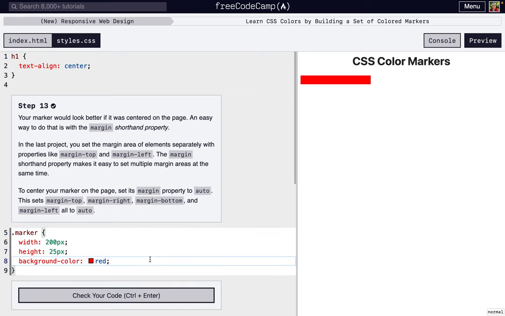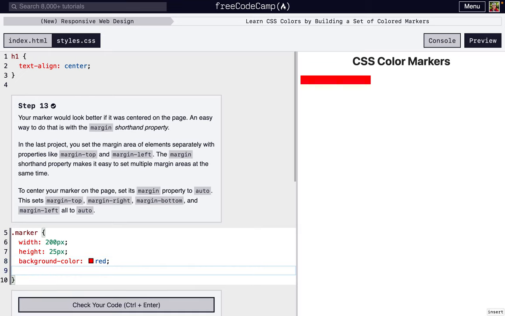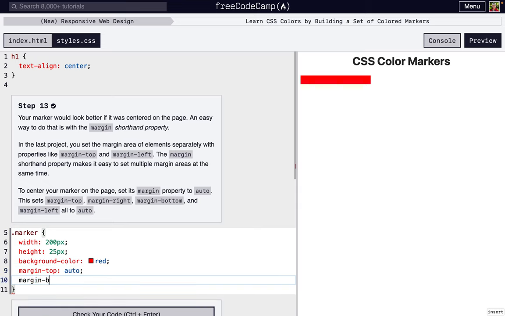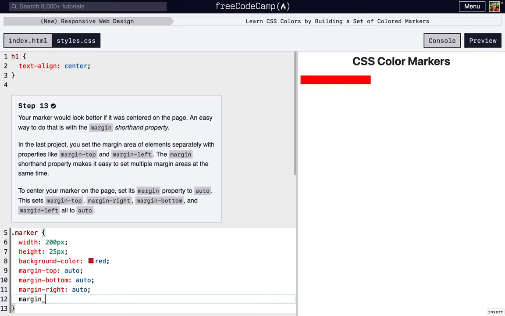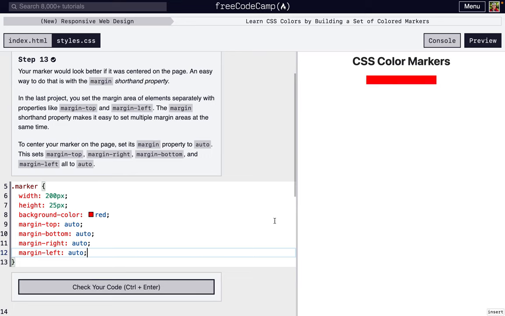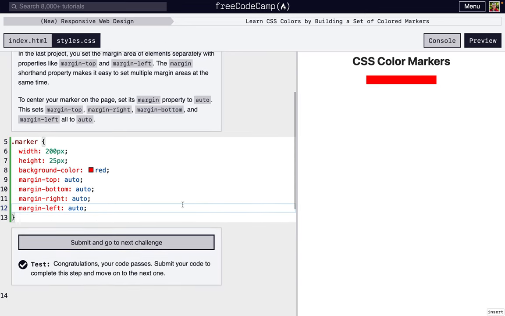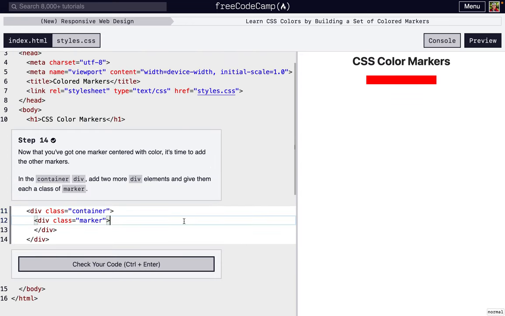Okay, so part of the issue right now is the marker is not centered. It doesn't look that great. So we can set margin top to auto, margin bottom auto, margin right auto, and margin left auto. So this is a lot of typing, and there is a shorter way to do this. We're going to fix it later, but if you do remember how to do it, go ahead and save yourself some typing. But we'll get to that later.